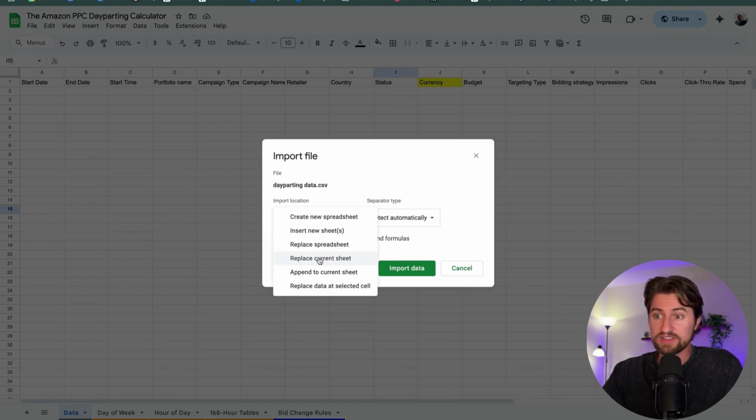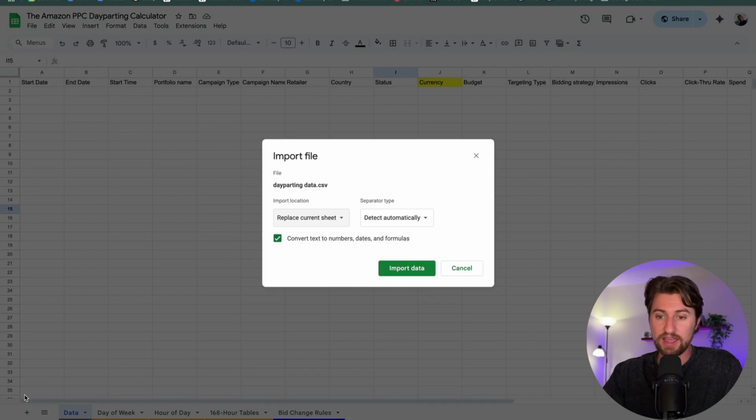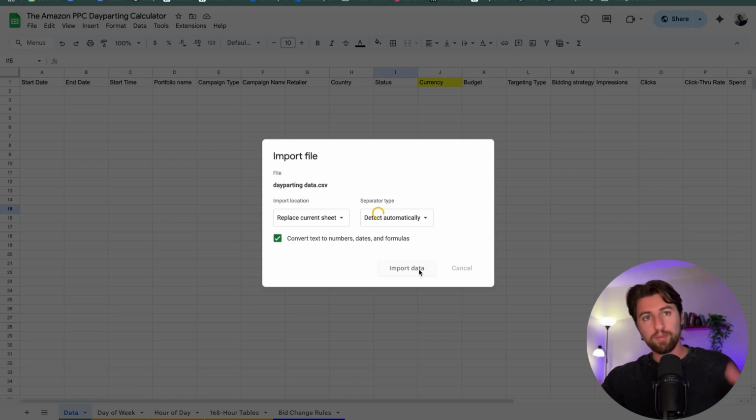It says import location, say replace current sheet, and make sure you're on this data tab. So we're going to replace that current sheet. Everything else is fine. We will say import data, and then that will upload all of the dayparting hourly data from all of our PPC campaigns. And once that's in there, all of the calculator will automatically update those performance metrics, those charts, the heat maps, everything like that. And then we can dive into the analysis.